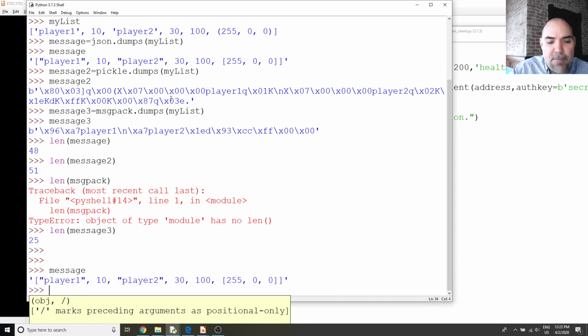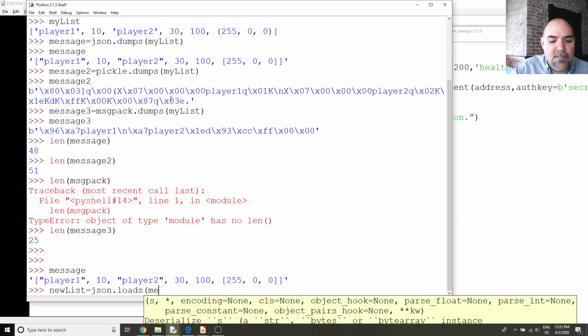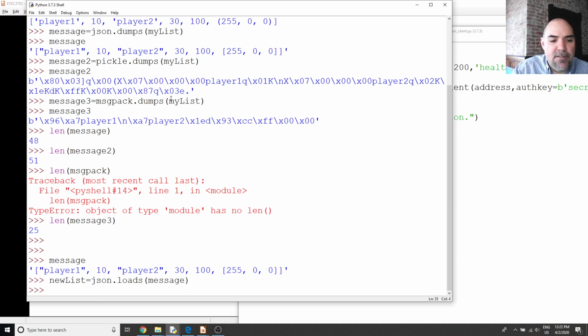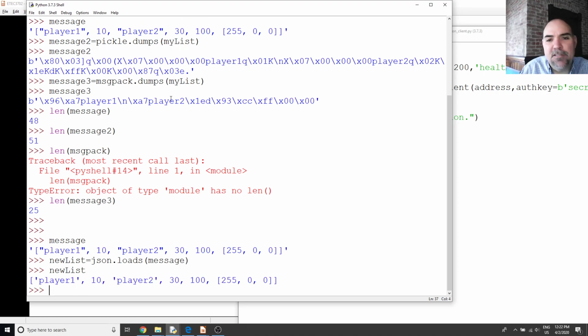But if I want to turn that back into this list object, I'll say new list equal, and I'm going to use JSON again. So json.loads, I'm going to use loads instead of dumps, and in this case I put that byte array in there. Now if I look at new list, notice it is back to having those things. There is one difference here: JSON has no way to distinguish between a tuple and a list, so it pulls that back like that.